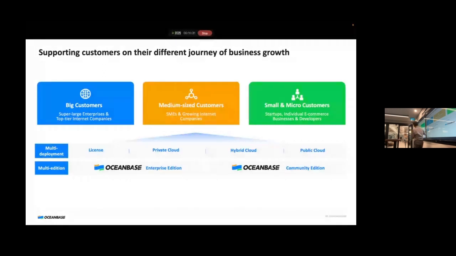And we also understand that we need to develop our community. So there's a community edition of OceanBase, and of course the enterprise edition, and then there's the public cloud version, which is actually the enterprise edition as managed services. Okay.